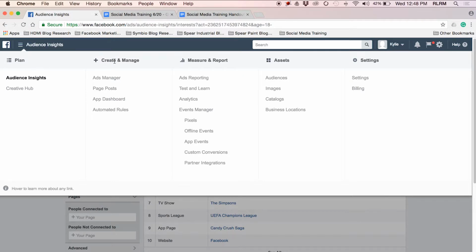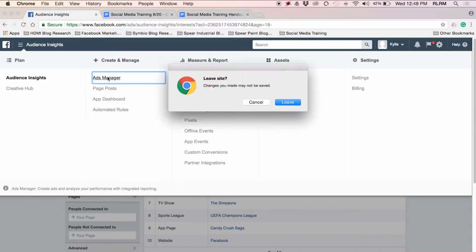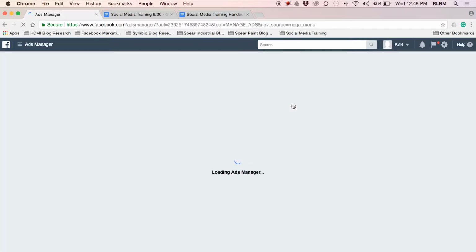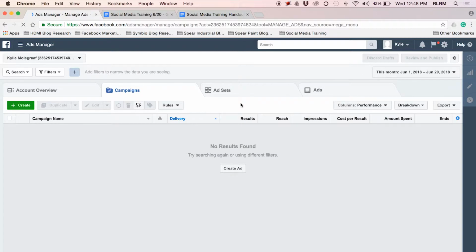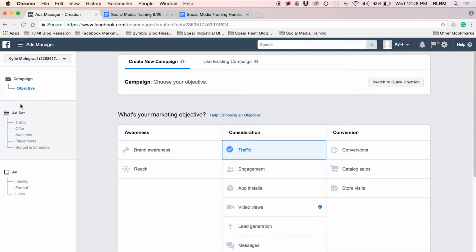All right, so I'm going to go back up to this menu here, and go Audience Insights. And under Create and Manage, I'm going to click Ads Manager. Okay, so you can see I have nothing here. Haven't created anything. I'm going to click this green Create button and get started.